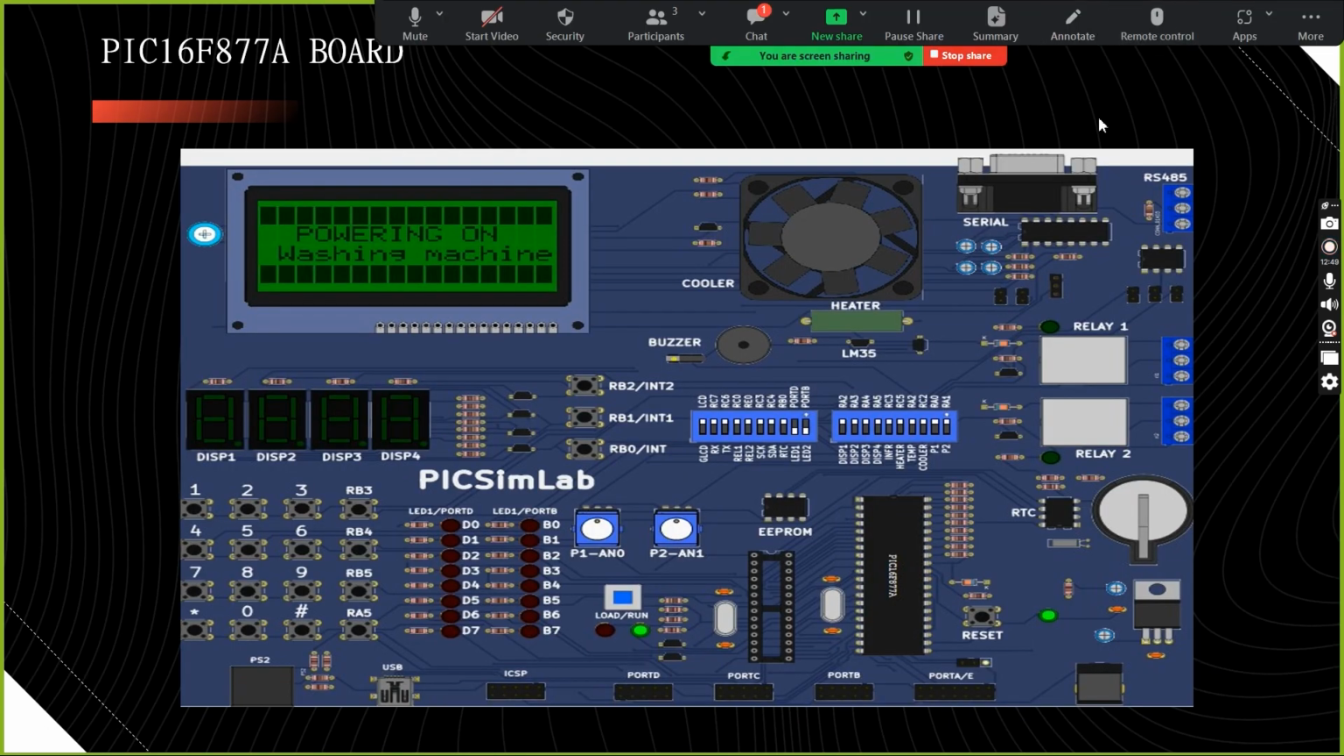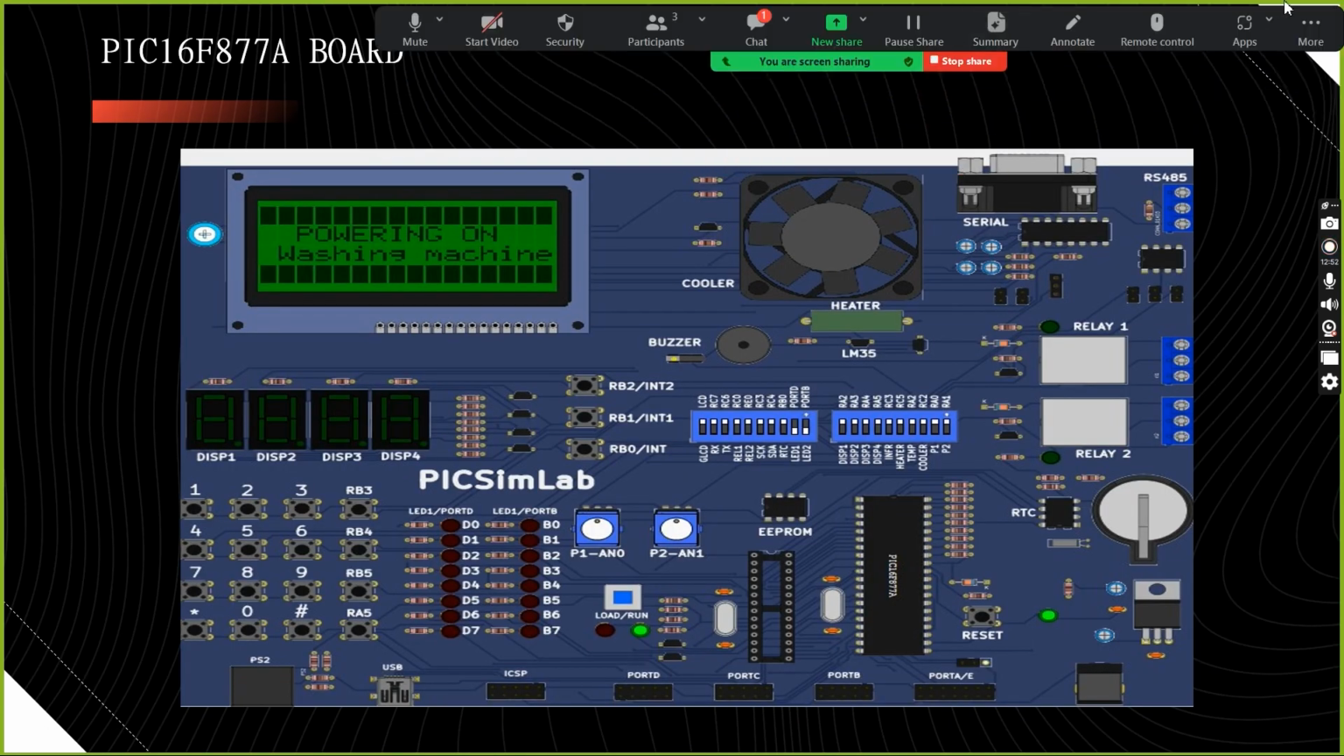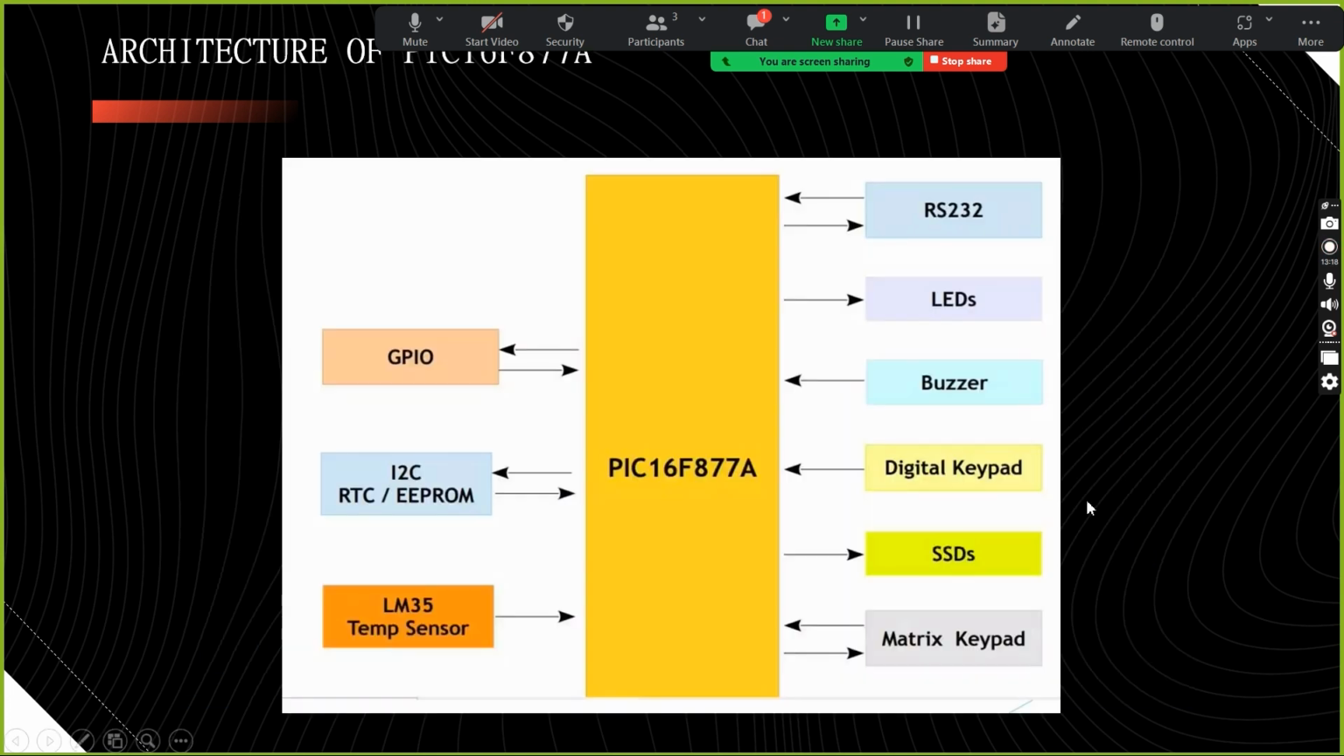This is a basic glance of our project working, where we'll be shown on a 16x4 CLCD display that the washing machine powers on. We will be using 6 switches, RB0, RB1, RB2, RB3, RB4, and RB5, where each switch has a different functionality that my friend is going to explain during the simulation. This is the basic architecture of the PIC16F877A microcontroller having GPIO, buzzers, LEDs, digital keyboard, SSDs, matrix keyboard, along with a temperature sensor called LM35, along with I2C, RTC and EEPROM peripherals.